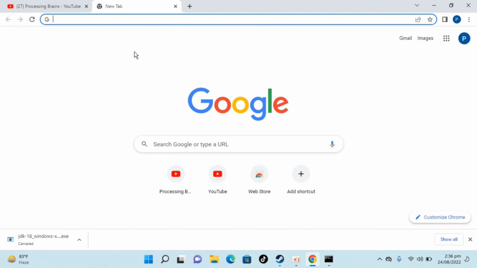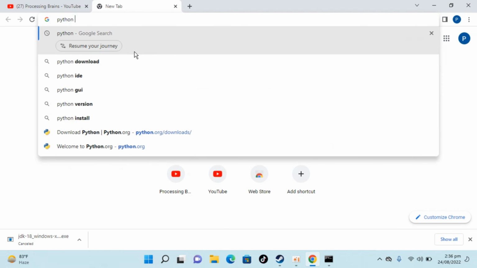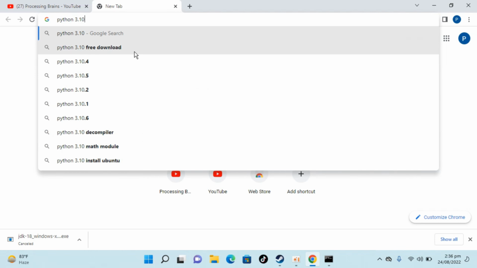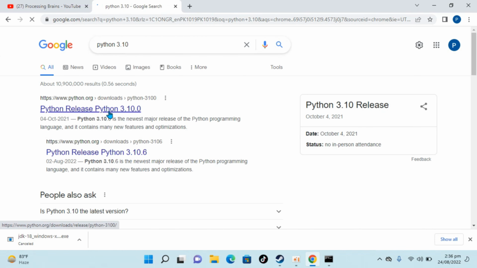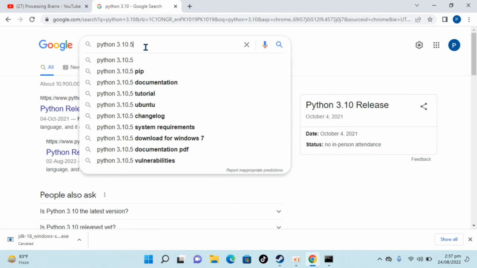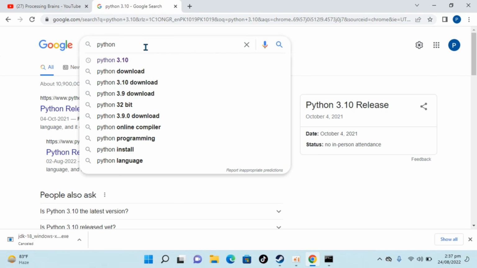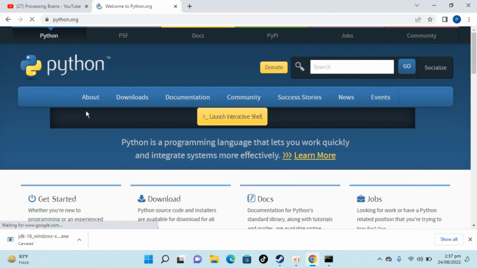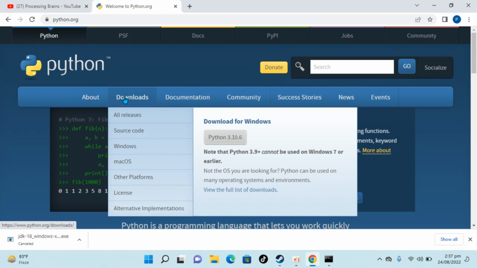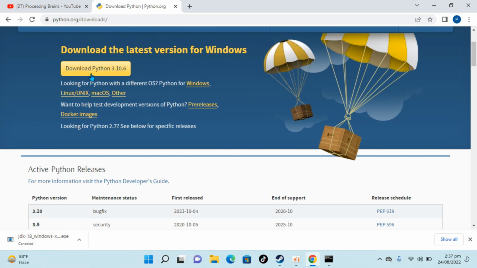For that, go and open any browser, go to a new tab, type in Python 3.10, hit enter. So here we are on the release page. The latest one is 3.10.5, and I believe 3.10.6 is also released, so we can download that as well. But if you simply type in Python, it would take us to this page. Click on download, and here you can see Python 3.10.6 is the latest one, so you can download it from here. Simply go and click on download.